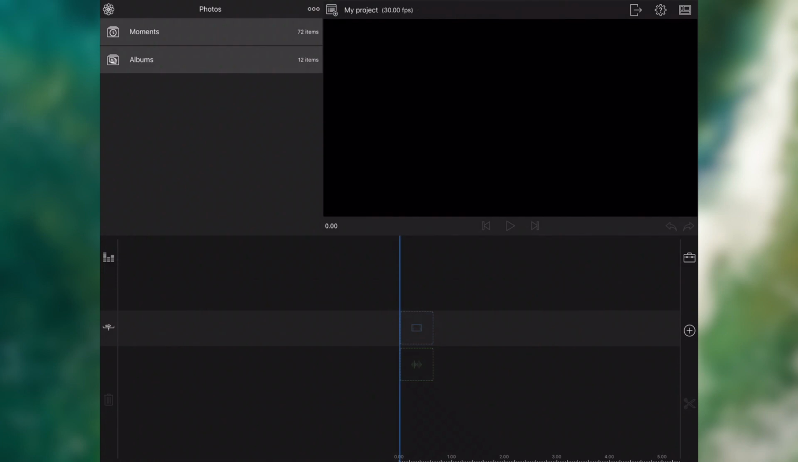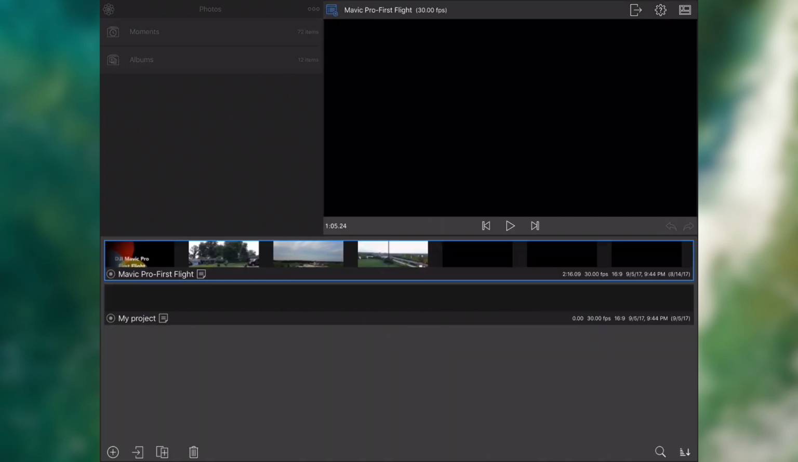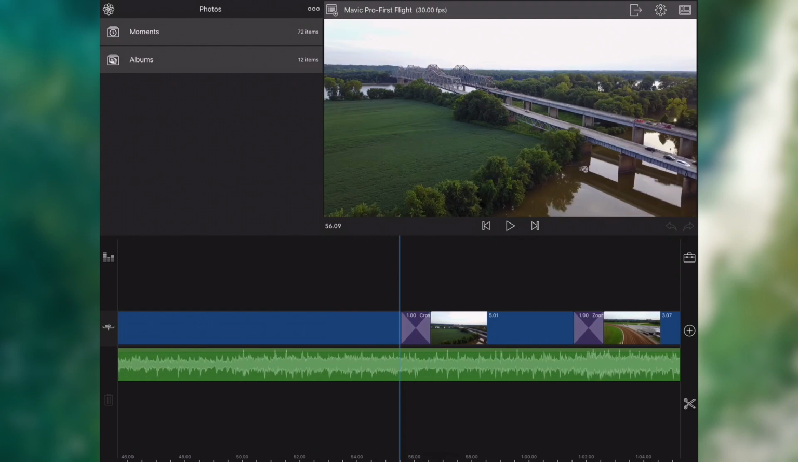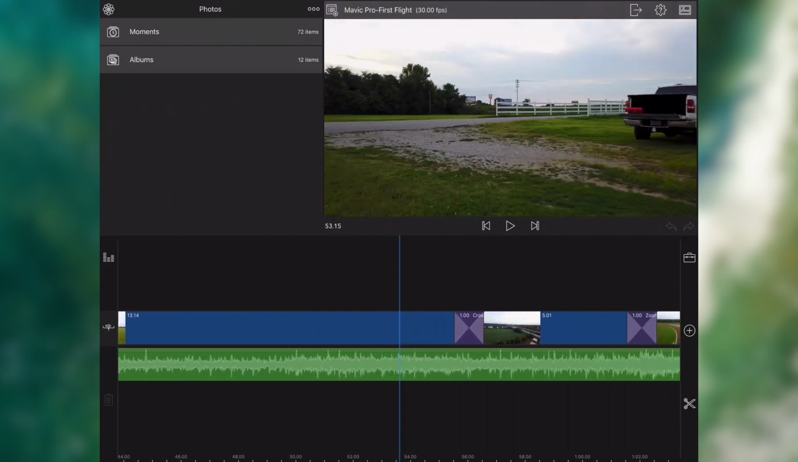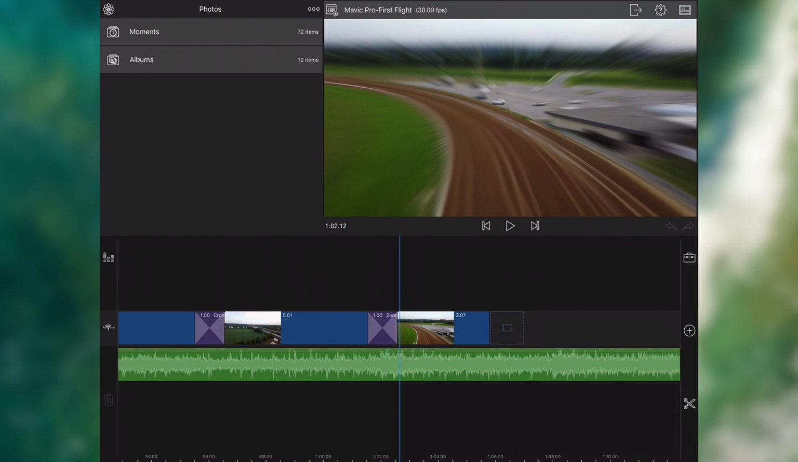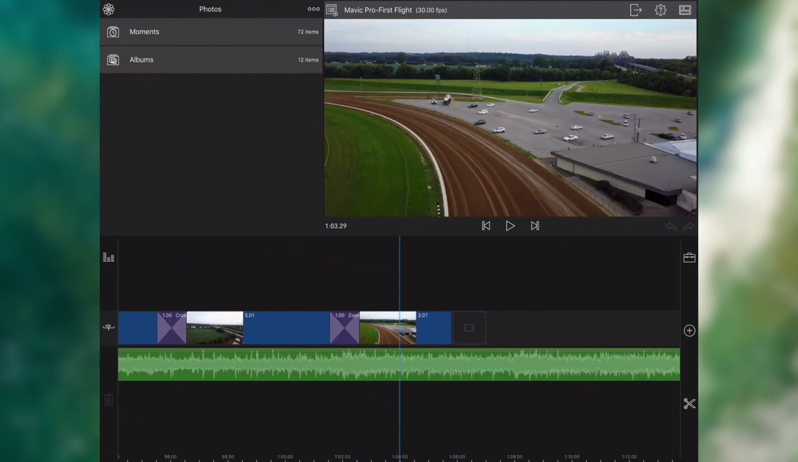Now, in order to show you the main editing functions of LumaFusion and how they work, I've already compiled a short video, so I'm going to go back to this other project that was up at first. And you can see that there are lots of different clips on here already. As I move it back and forth, you can see the video moving in the viewer at the top. There is an audio track in here. I did import that from LumaFusion.